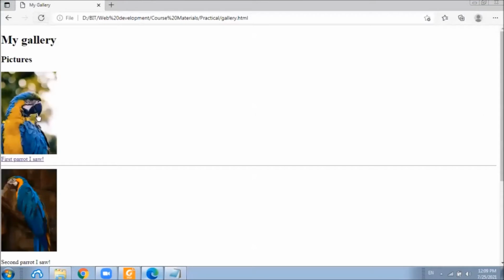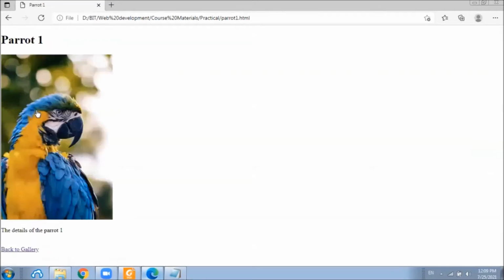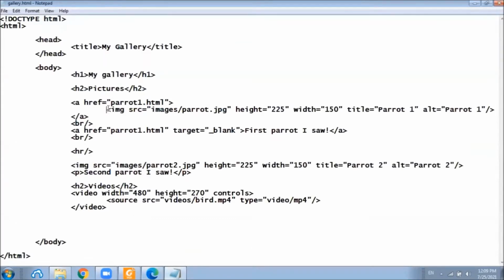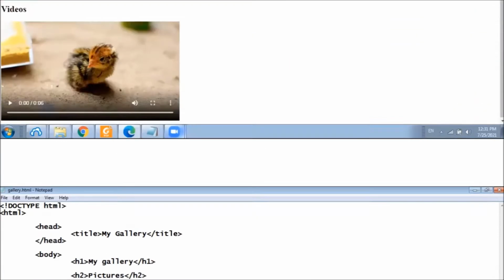Now you can see when I hover the mouse over this parrot picture, in the bottom here, we can see it's linked to parrot1.html. When you click it, it opens up this parrot1 page. Similarly, in HTML, we can create links not only using the text, but also these images or other HTML elements.